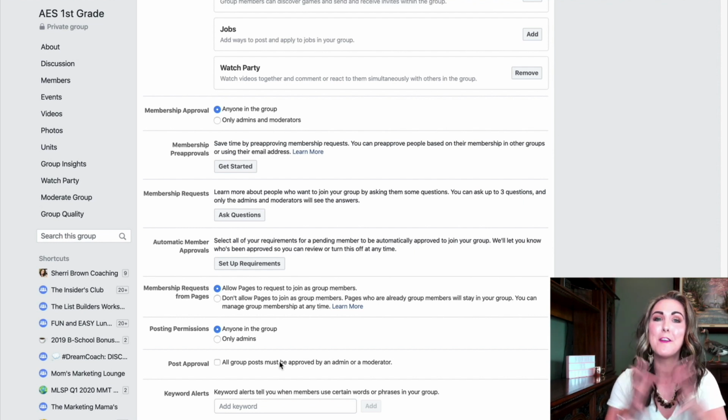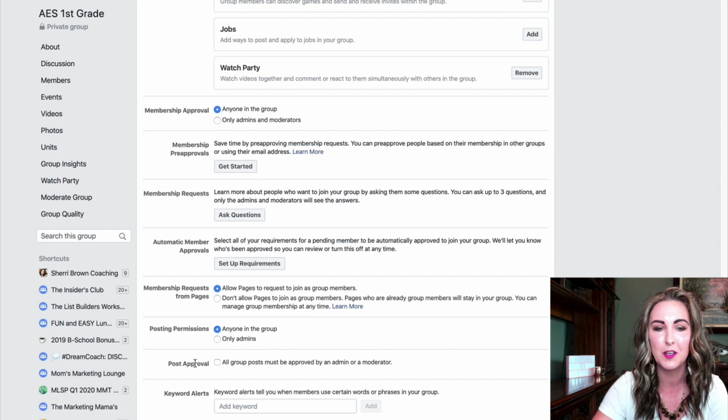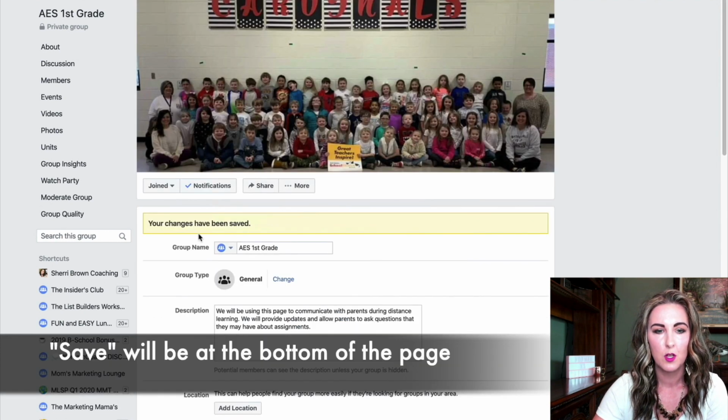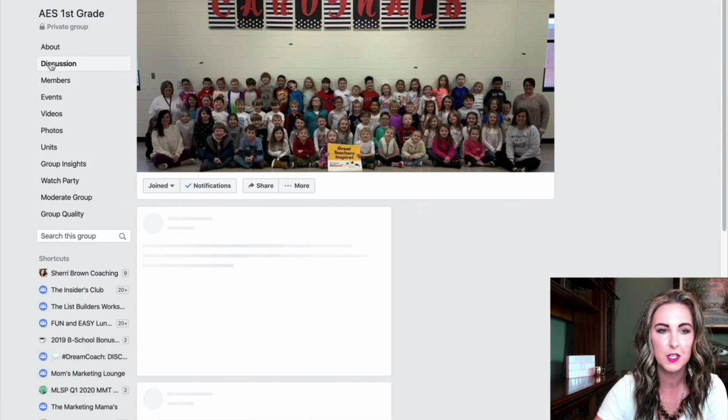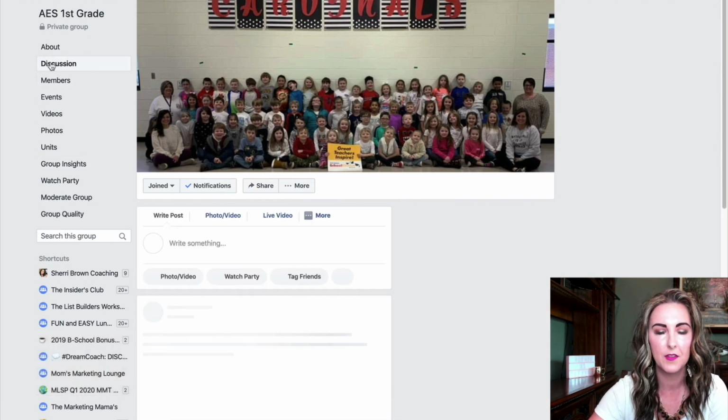If you've got a very active group of parents who really like to share a lot of stuff, that's something you can do, is just toggle that on as well. Once you're done, then all you're going to do to save those settings is click save. And when you scroll up to the top, it says your changes have been saved.